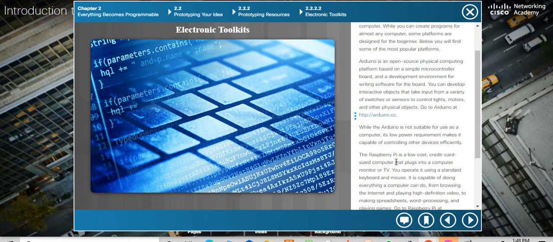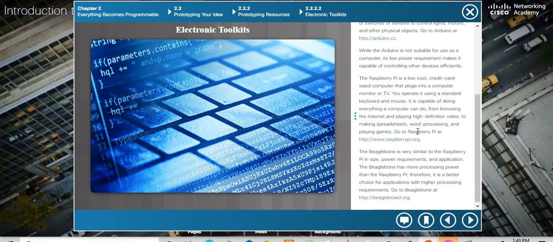The Raspberry Pi is a low-cost, credit card-sized computer that plugs into a computer monitor or TV. You operate it using a standard keyboard and mouse. It is capable of doing everything a computer can do, from browsing the internet and playing high-definition video, to making spreadsheets, word processing, and playing games.